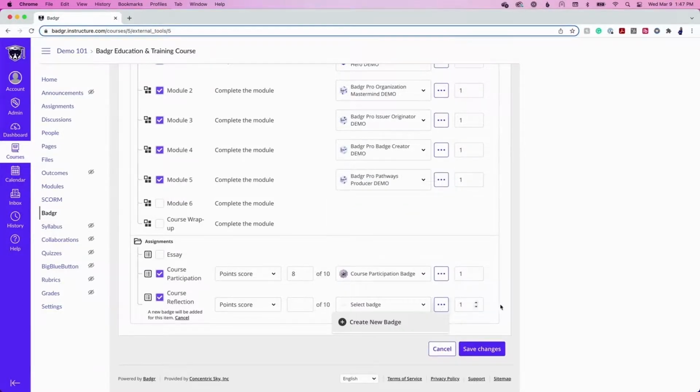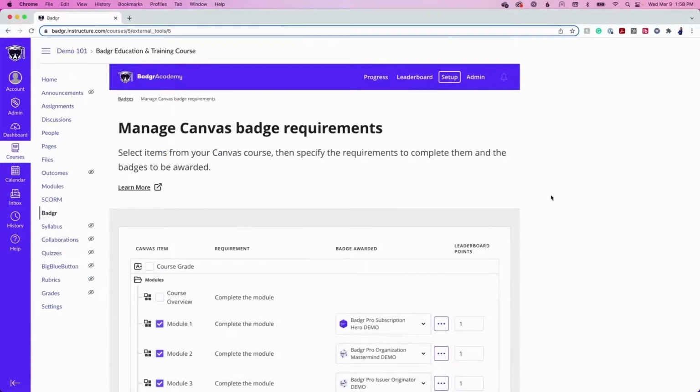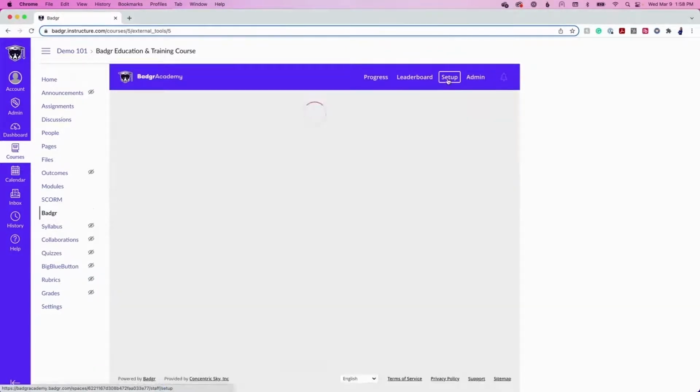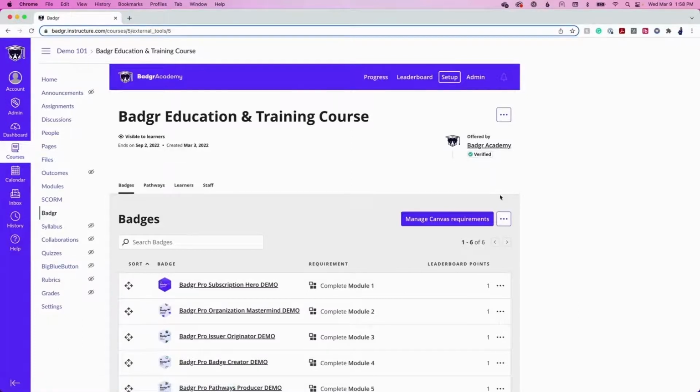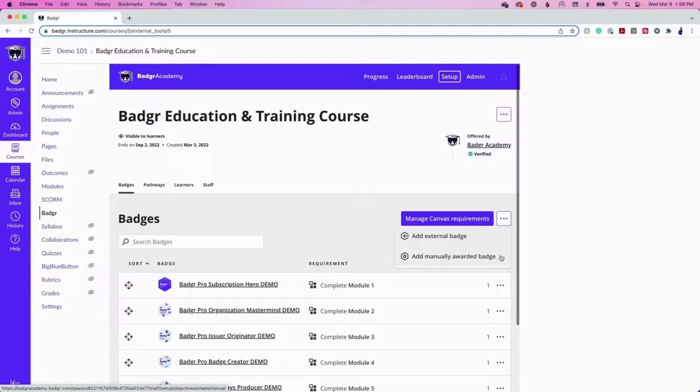For additional badge awarding options, navigate back to the Setup tab and click the ellipses button next to Manage Canvas Requirements. All Badgr users will be able to choose the Add Manually Awarded Badge option. Badgr Pro users will also see the Add External Badge option.